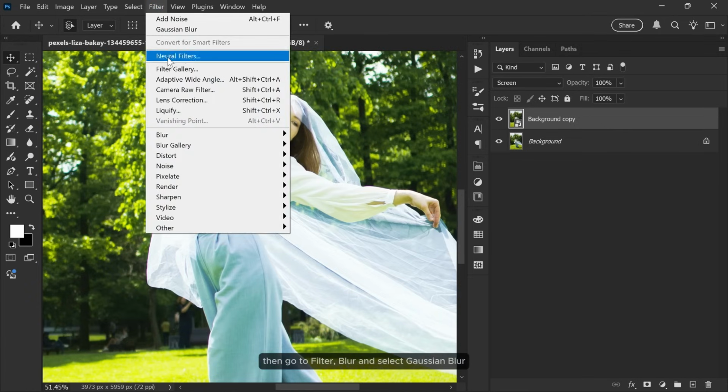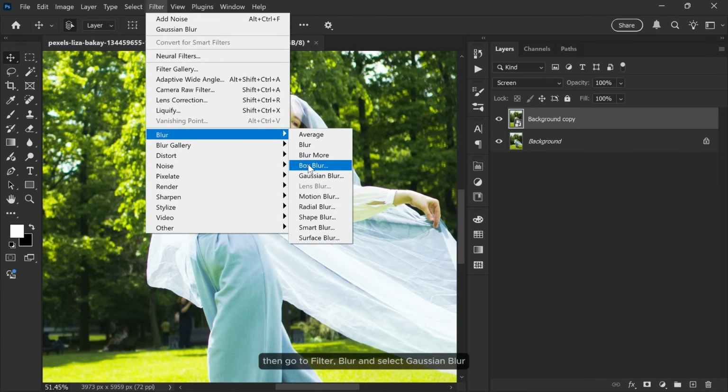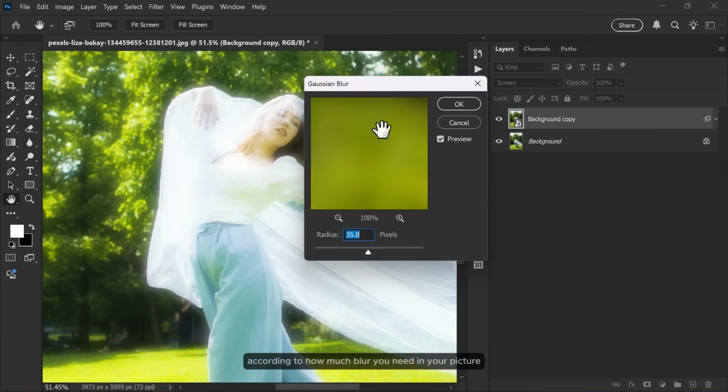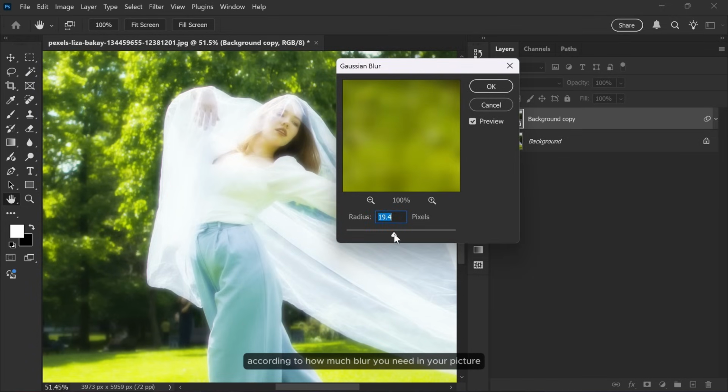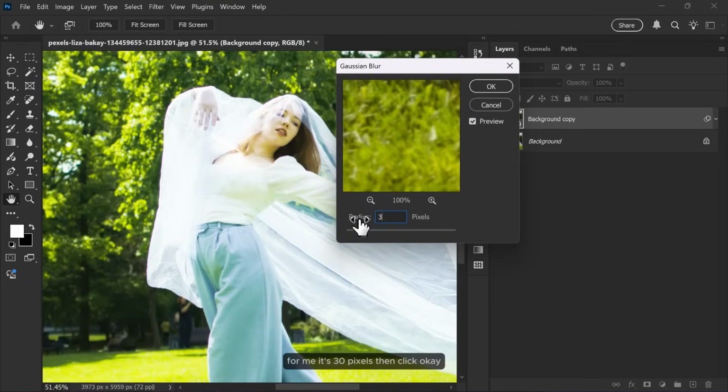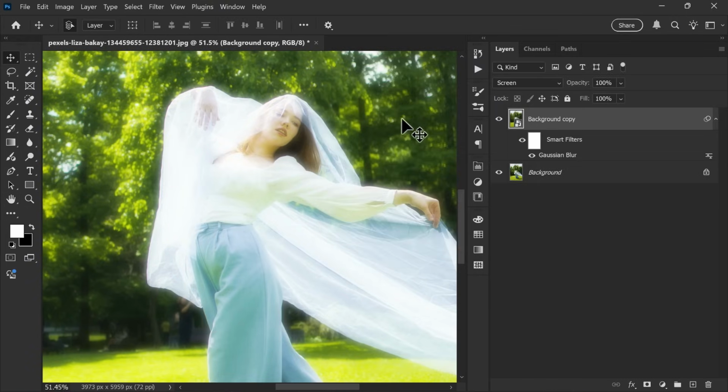Then go to filter, blur and select Gaussian blur. Adjust the value according to how much blur you need in your picture. For me it's 30 pixels, then click OK. You can also reduce the opacity if you want to reduce the glow effect.